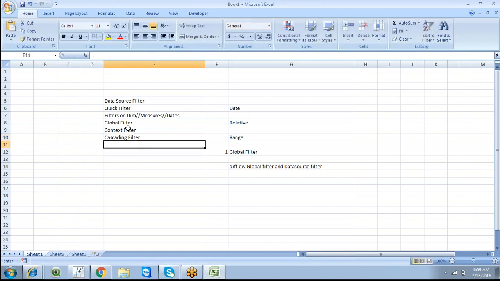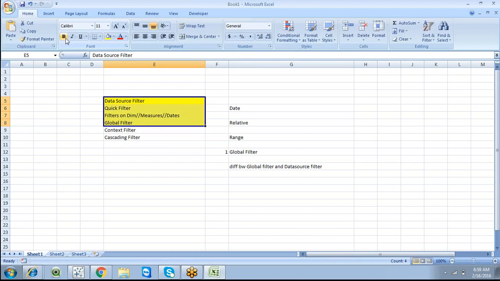So global filter, data source filter. We do have some relationship between a global filter and a data source filter. Just concentrate on these two things, data source filter and global filter. You can expect an interview question on this differentiation.